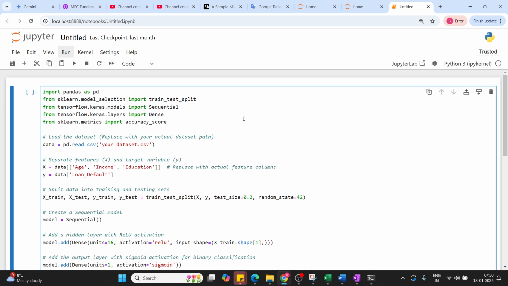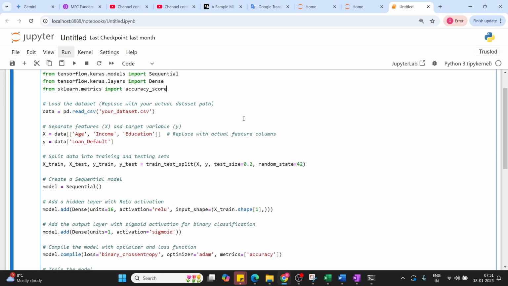Because if it was a class on explaining the machine learning model, then I could have done this. But this is not that. This is not the purpose of my playlist. In future, if I create a playlist for that, then I will be explaining all these things.